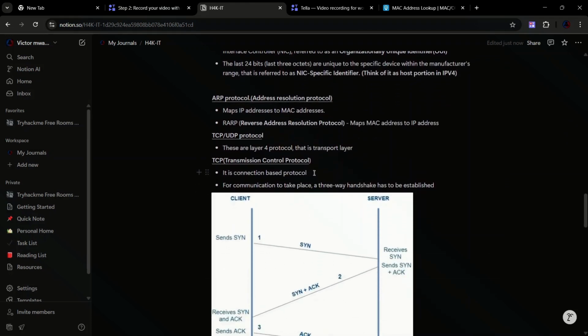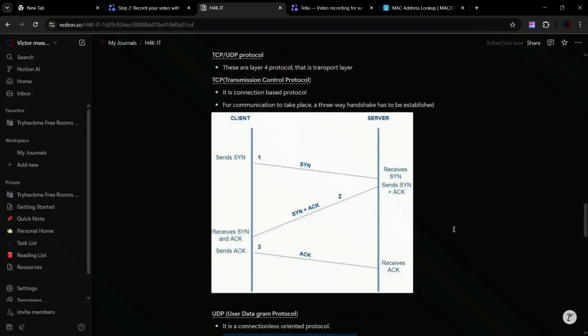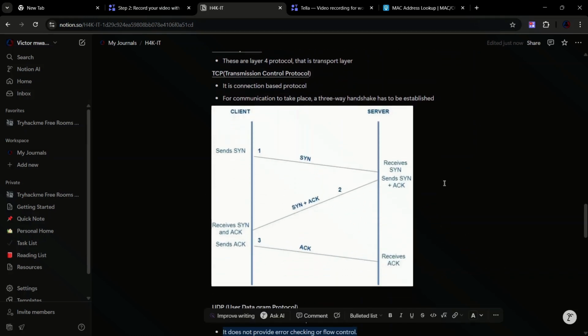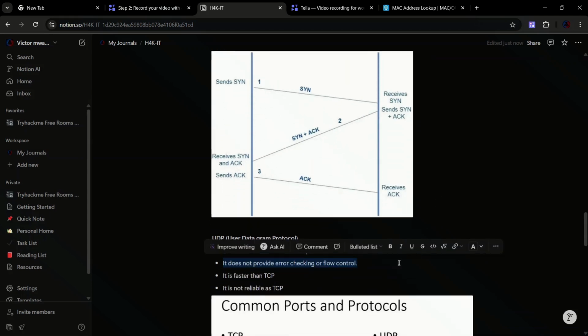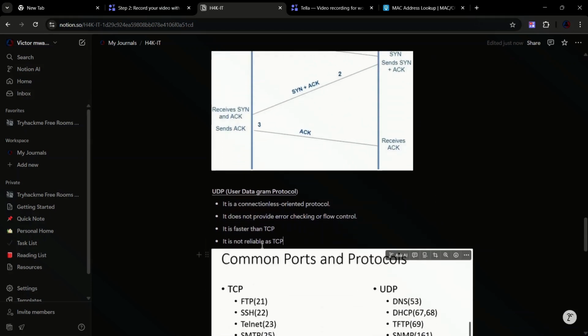TCP is connection based, as I have stated earlier. For communication to be established, a three-way handshake has to be completed first so that communication can go on. And then we have UDP. It's faster compared to TCP.